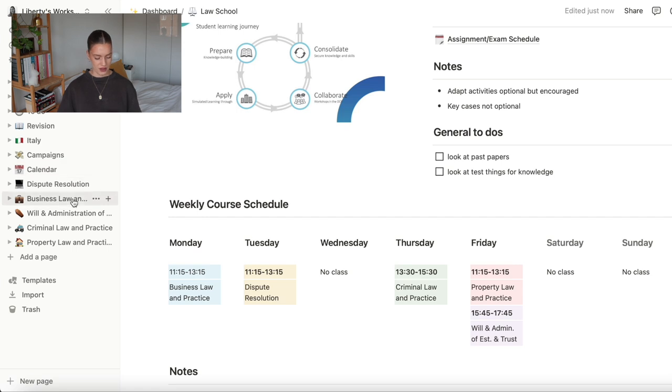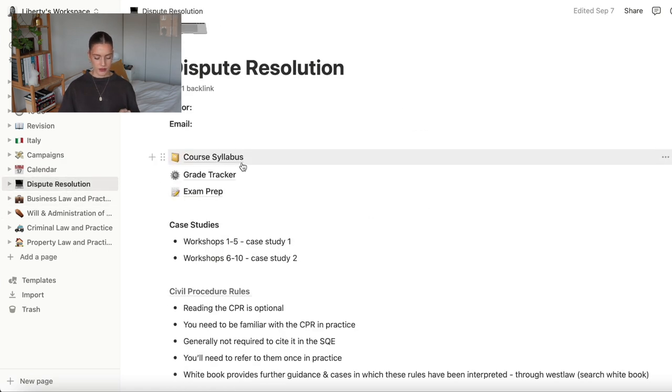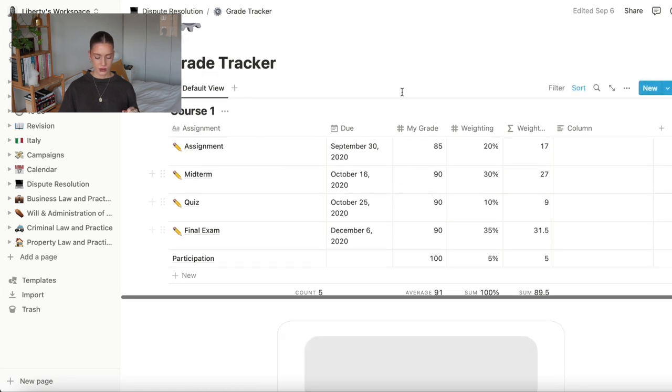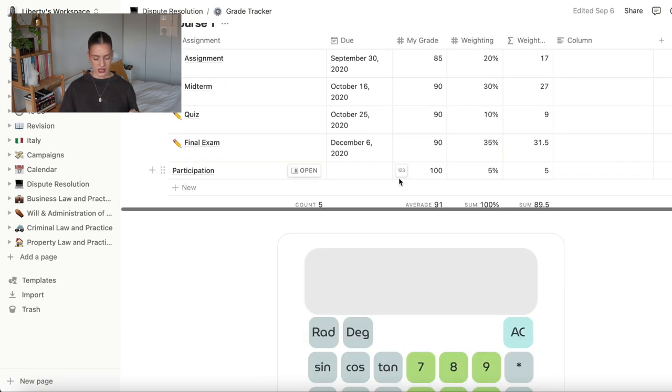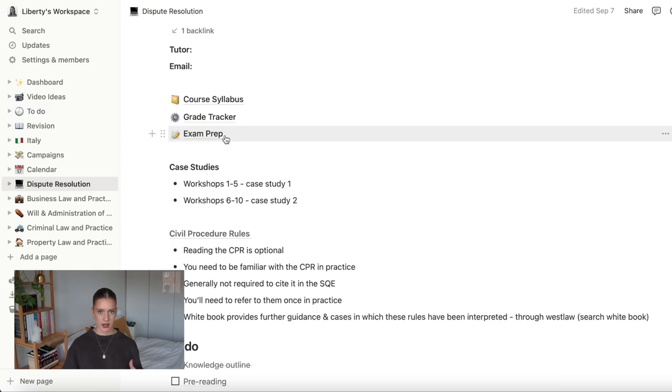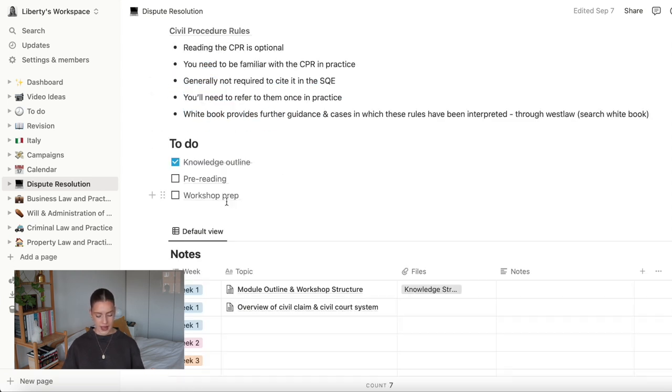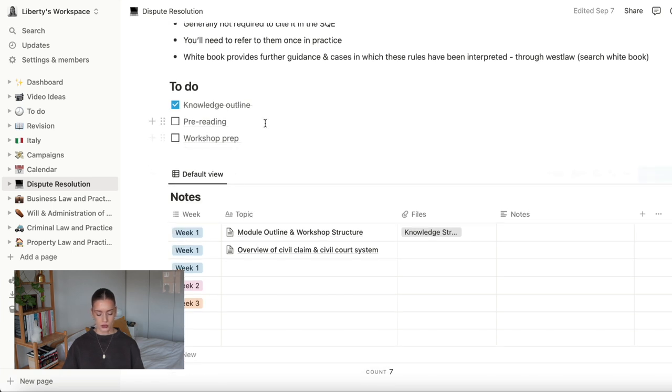So continuing on with the theme of law school, let's go to dispute resolution. We have a page for the course syllabus here, which I haven't properly filled out yet because I haven't properly started. We have a page for the grade trackers, which is just filled out from the template that I downloaded. And then we've got a page for exam prep, which again, I haven't started filling out yet. And then I know that we're doing different case studies in our workshop, so I've just quickly highlighted that here. And yes, I've got a little to-do list for this one as well.